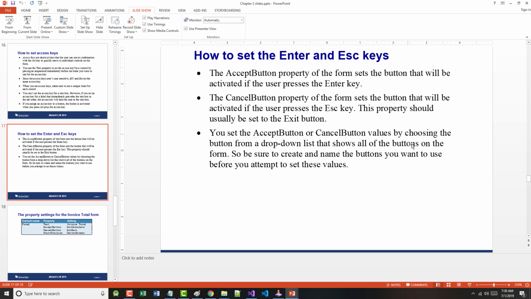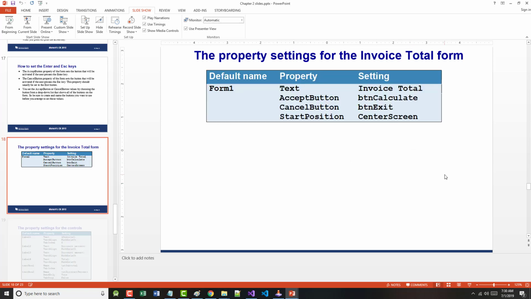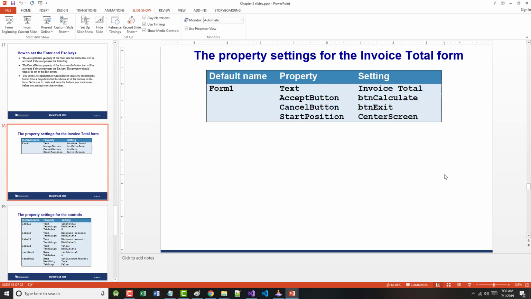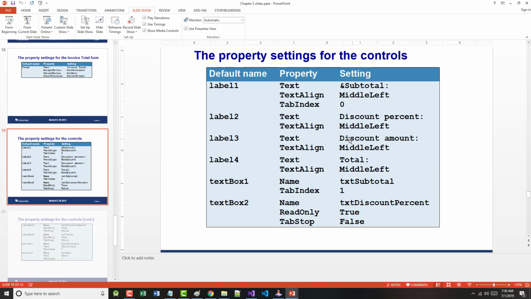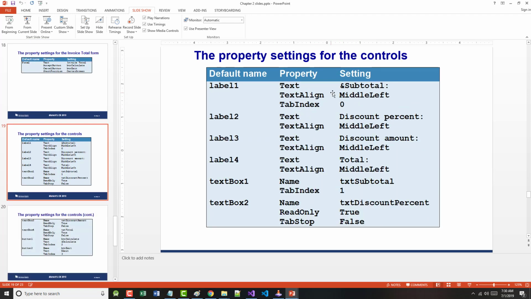Is that big a thing? No, but it's a nicety. You want to make this as nice as possible for the person running your program. So I called mine. In fact, for the form, I already showed you the text property. We set that. I set the accept. I set the cancel. I did all these. I set the start position. So you've done all of these already if you've been following along with me.